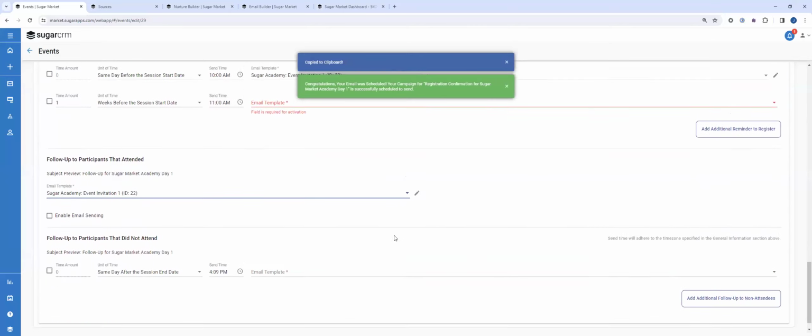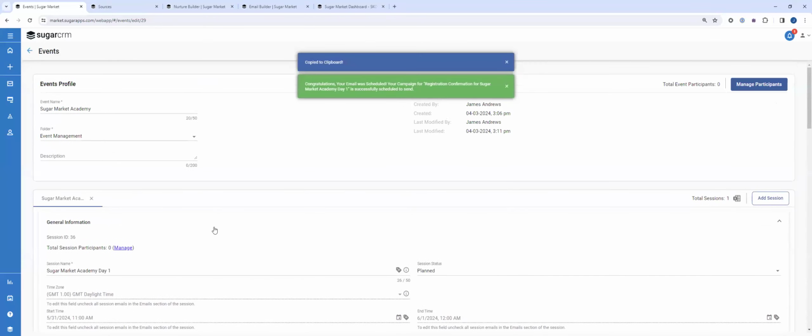Okay, so obviously we've spoken about setting up one session, but you might have a day 2. So you want to add a second session, and you can add up to 50.